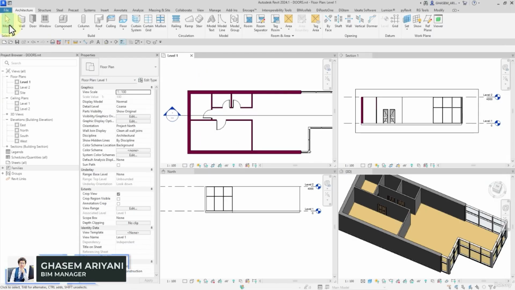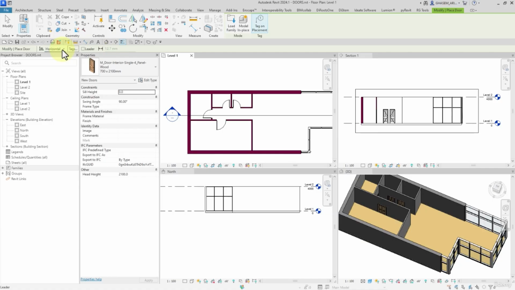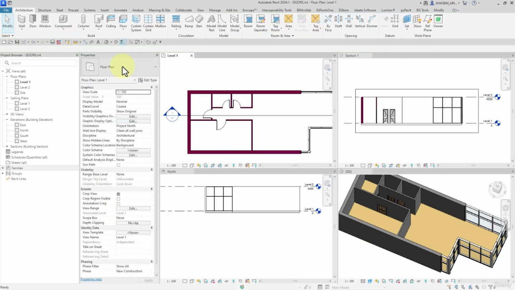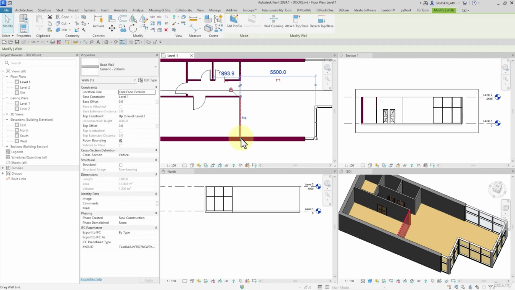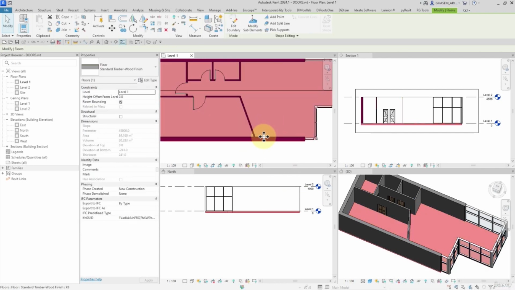Let me select the door tool again. And then if I enable tag on placement, here you can see some tools in the option bar. The first one is horizontal, vertical, and model. We are specifying the adjustment of the tag. I want to make an example to show you how it exactly works.